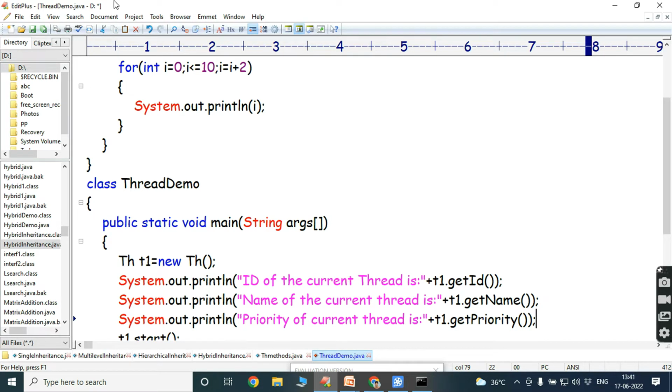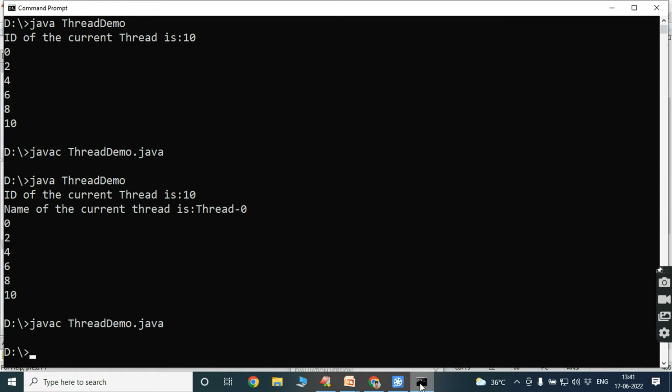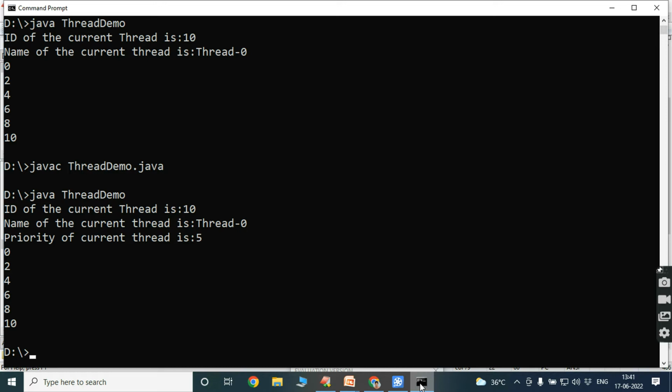Now we have to save this program. Compile this program, javac threaddemo.java, successfully compiled. Now we have to execute that program. So see this one. ID of the current thread is 10. Name of the current thread is thread 0. Priority of the current thread is 5 because the default priority value of a thread is 5. That can be called normal priority.